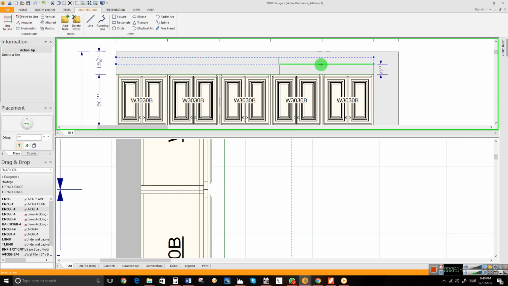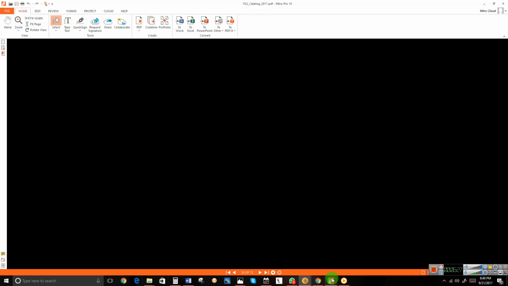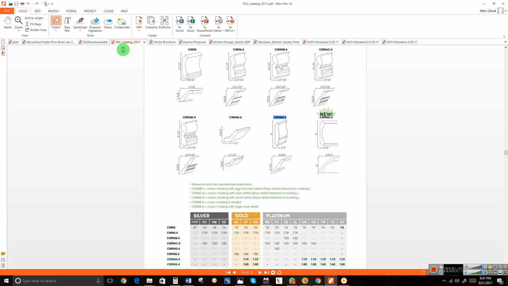The dimensions cannot be seen correctly. Well, it's working correctly. Some moldings will not show you the exact dimension, so you've got to be careful with that. This might not work exactly in some manufacturers. I'm using this molding from TSG, and it shows you exactly 4 inches. I think I'm using this one, a CM96-4. It's 4.5 inches there, if you take a look at that.